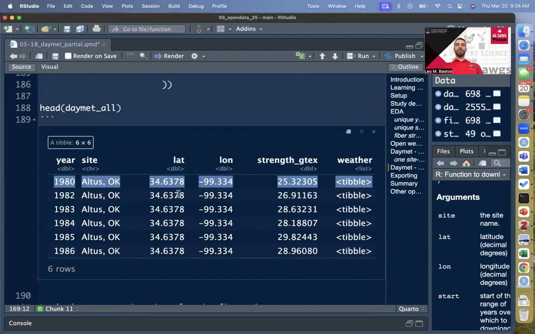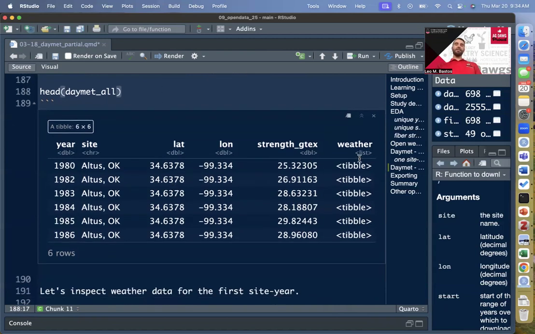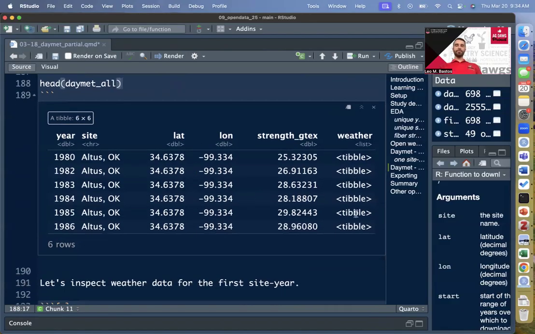But now we have 698 rows where the weather data is in each one of those rows under the weather column, right? So again, this is a little bit of a different concept as far as having data sets inside of a data set. But it's something very useful when we're using the map family of functions here in R.